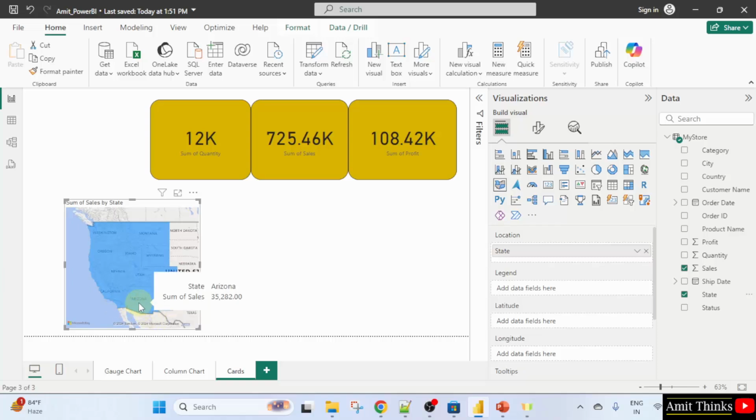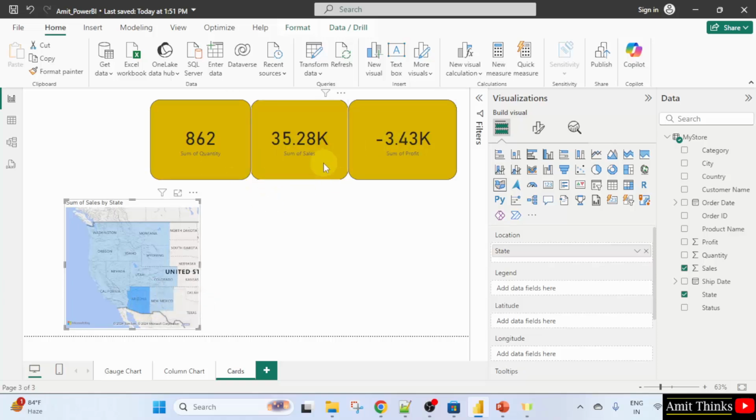When I keep my mouse cursor there, it's visible, but I'll click here and now your card will also change completely. Here it is. It was 35,000. That means 35k, and it's visible here, sum of sales. When I keep the cursor here again, the state was Arizona. Okay. So in this way guys, we also updated our sales.